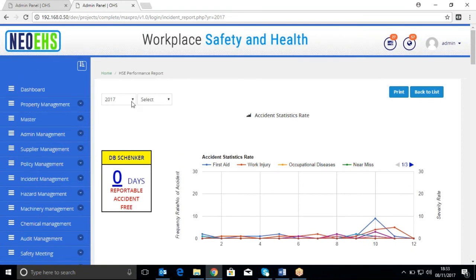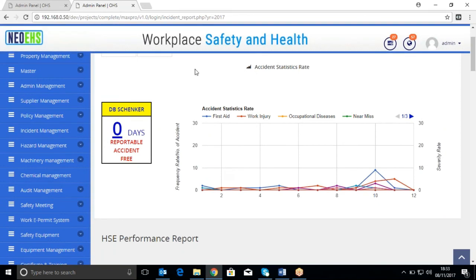Even based on the year, we can filter the incidents. We have a drop down here. We can select the unit as well, and you can accrue the statistics for that particular year. This also mentions that there are 0 days of reportable incidents throughout the year. This statistics has been fixed in terms of severity rate and the number of accidents that have happened. You can find the graphical representation in various color codes.